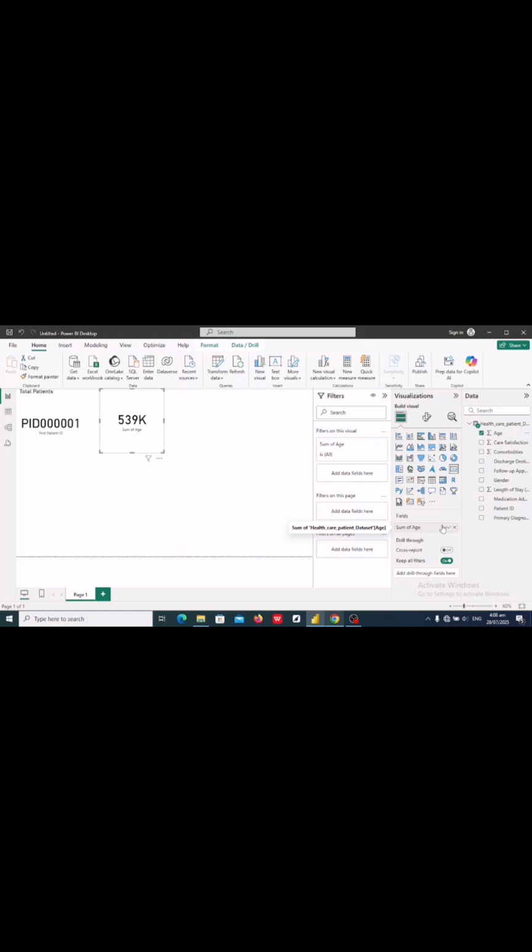Then under sum of age, click on it, click on average, because we are getting the average that we are looking for. So it's going to generate the average for you. After that, you need to change the name, which is average age. Under the format visual section, remember to click on the title, type in average age, then make the font 20 or more, or any size that you want. So after that, I think we are done with the average age.